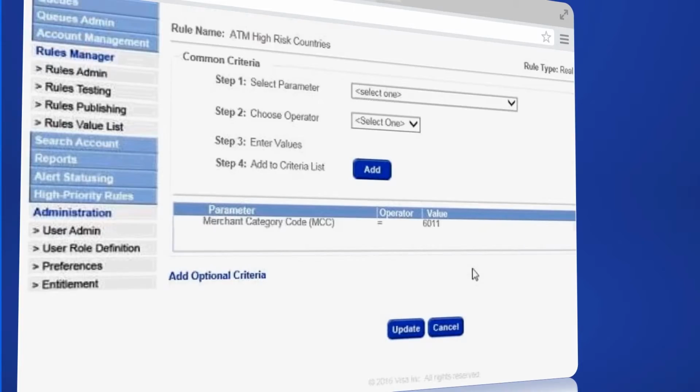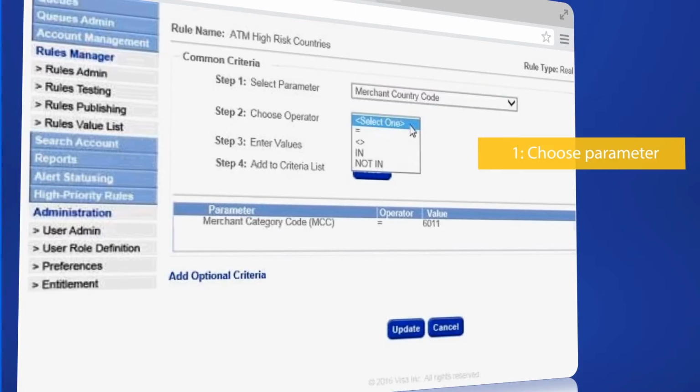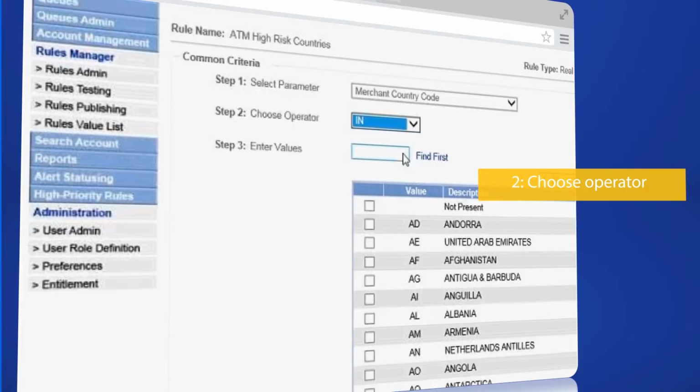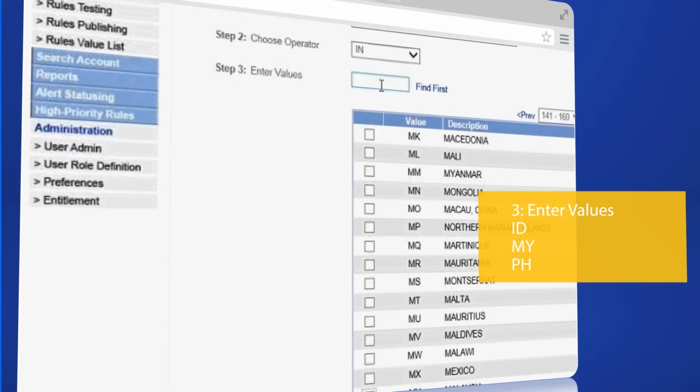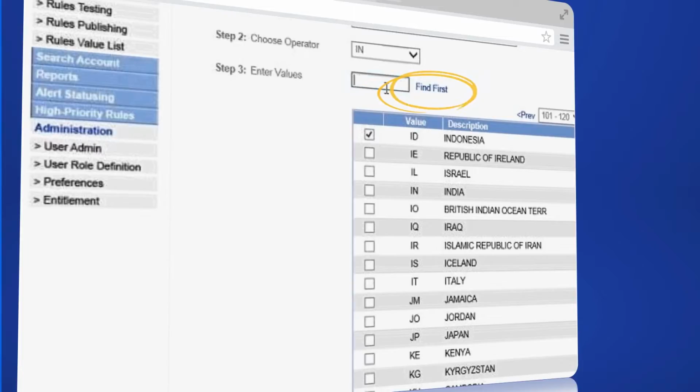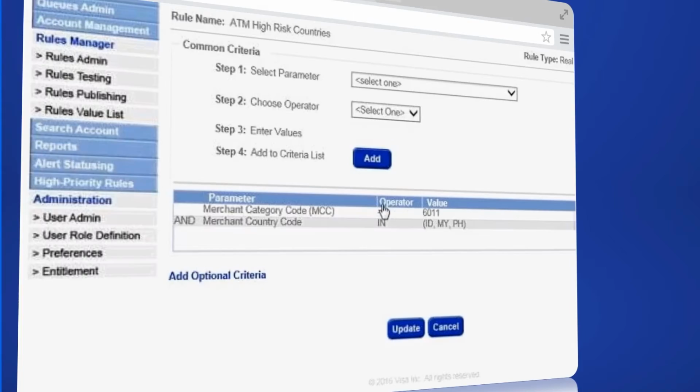Next, the parameters to identify transactions occurring within the example countries need to be set. To do this, select Merchant Country Code from the Select Parameter menu. Since there are multiple countries to be selected, for the operator, select IN and the country codes for Indonesia, Malaysia, and Philippines as the values. Once you have verified the correct codes have been selected, click the Add to Criteria List button.